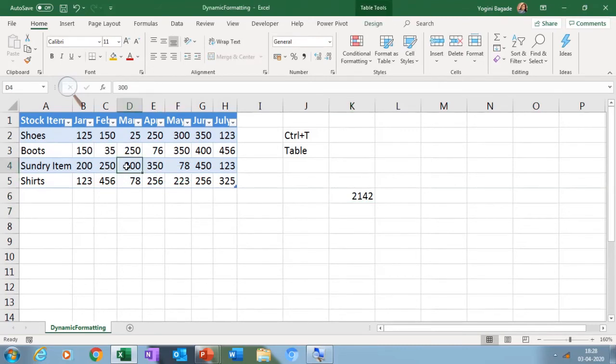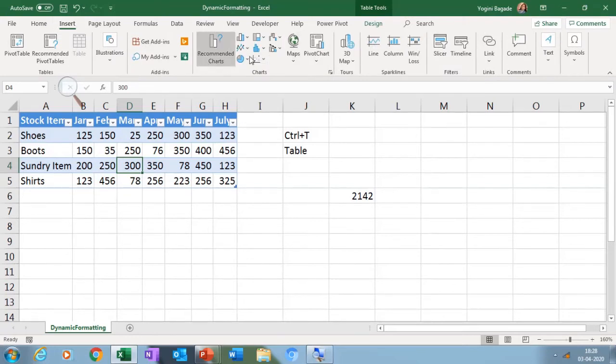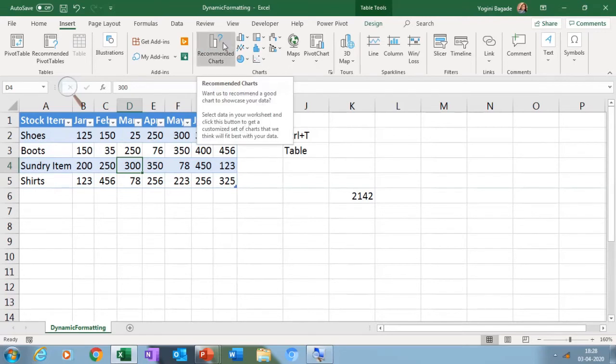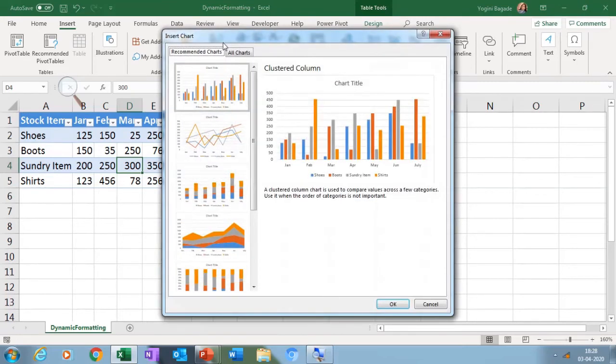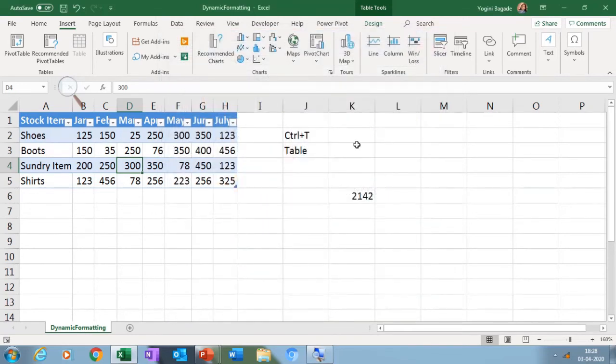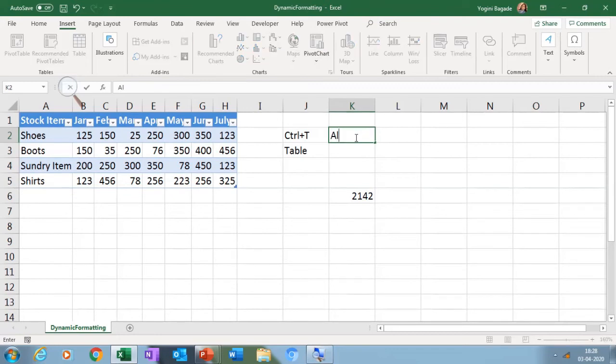To put a graph, I keep my cursor inside, I go to Insert, and then I have many graphs. If you are using Excel 2013 and above, you also have an option of recommended graphs. If I click on recommended graphs, it will give me a recommendation of what graph I can insert. So I click whichever graph I want, and I can insert it.